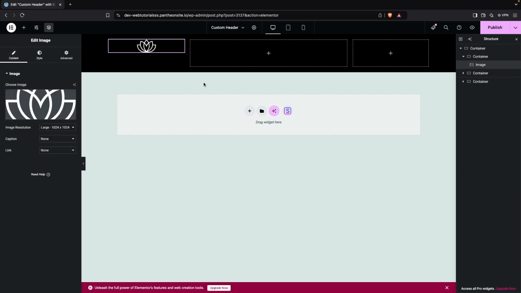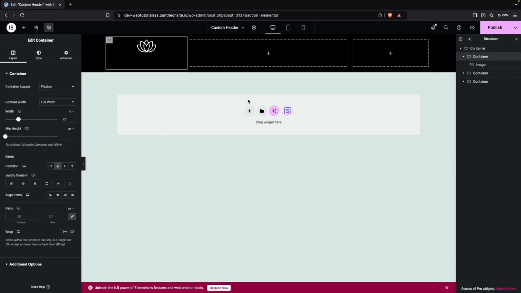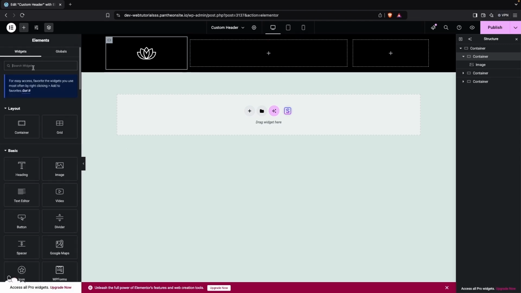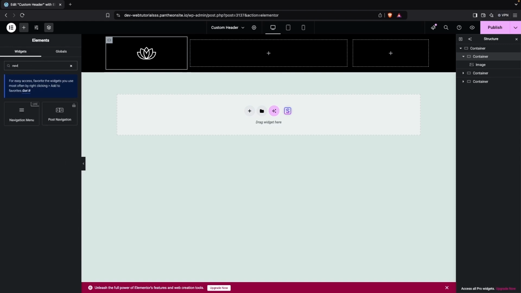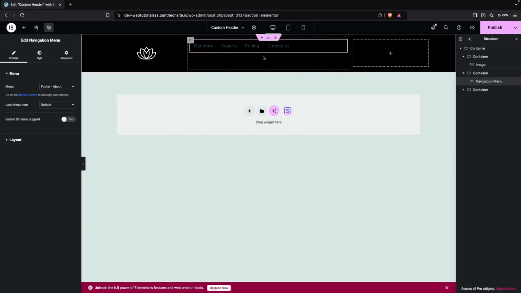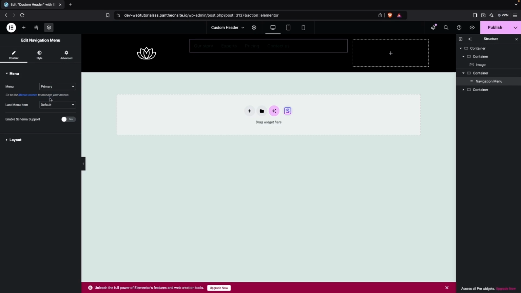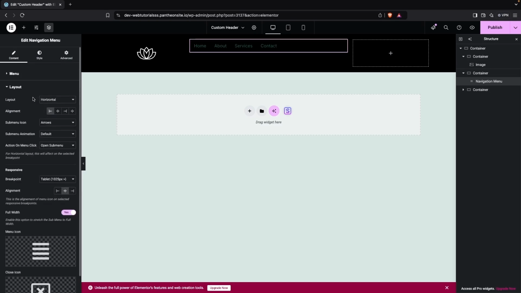Now I'm going to go inside the container, and I would like to put this into the center. This is looking perfect. Now I'm going to go into the second column, and in the second column we would like to add the navigation menu. So I'm going to simply drag this and put this here. First of all, I'm going to change the menu, so I'm going to go with the primary menu. In the layout, right now we're going to go with the horizontal layout, and we're going to put this into the center.